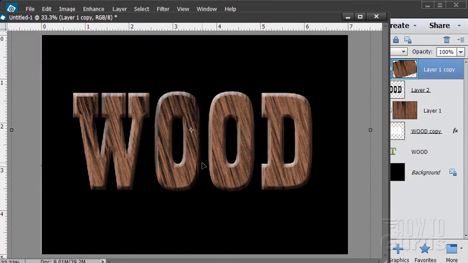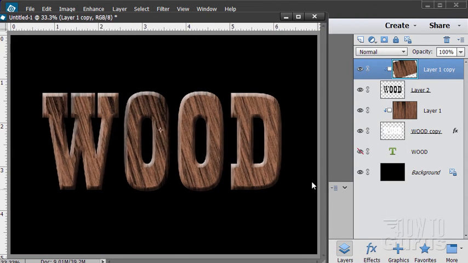Okay, choose OK on that. So there's that wood grain. So we're getting close. But I still want to have some additional reflections. I want to have a little bit of a reflection in here and over here, some kind of highlights, and highlights down here and down here. We'll do those on another layer.